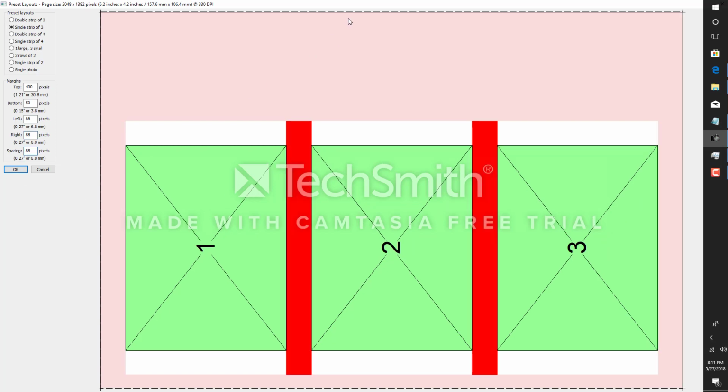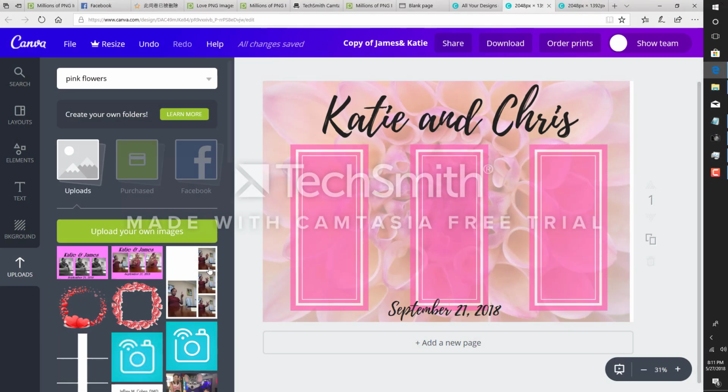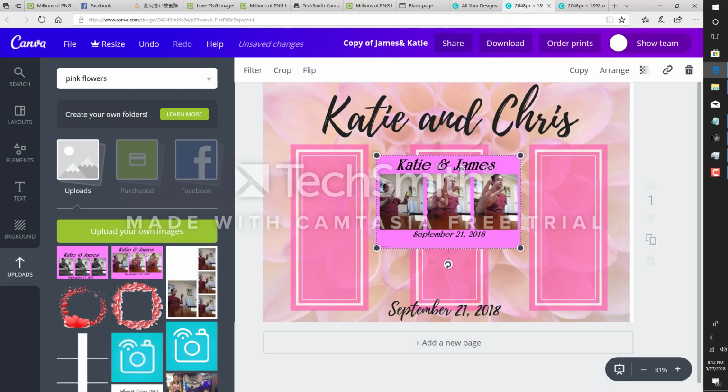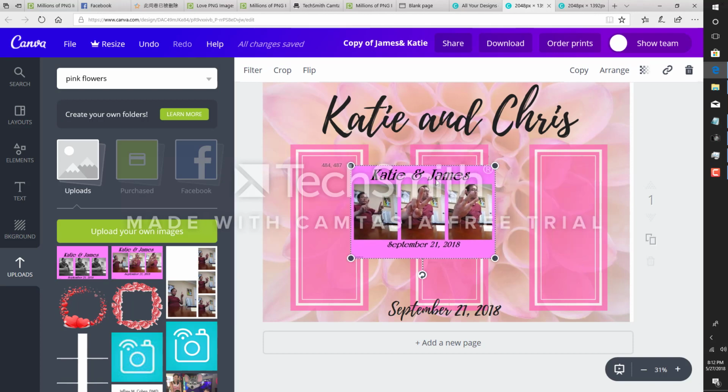With this layout, you notice that the margin at the top is very big, and the space in between the pictures is a little bit bigger as well. These were the exact same numbers that I used to create this layout right here, which I clicked on in Canva.